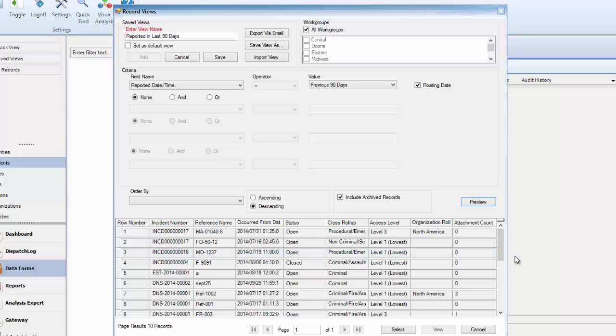To save this view in the list of saved views, we can click on the Save button underneath the view name towards the top of the window. Also, if you wish to make this view your default view, this record view would then automatically load each time you enter this data form. We can check the Set as Default View checkbox again underneath that view name and then save it again.